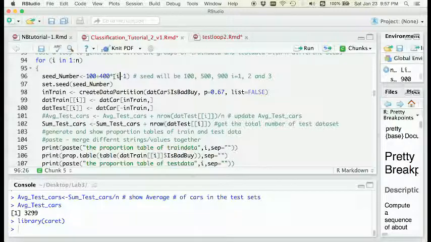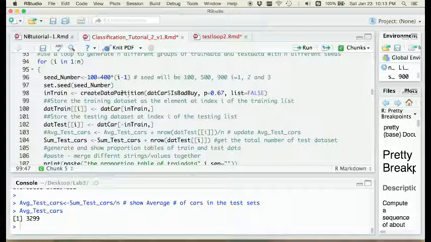So for each iteration, we'll have a different seed number. Therefore, we will have different randomly sampled training and testing datasets. Here we will still use this createDataPartition function to partition the training and testing datasets. So P is still equal to 0.67, which means 67% of the instances from the whole dataset will belong to the training dataset, and the remaining 33% of the dataset will construct a testing dataset.